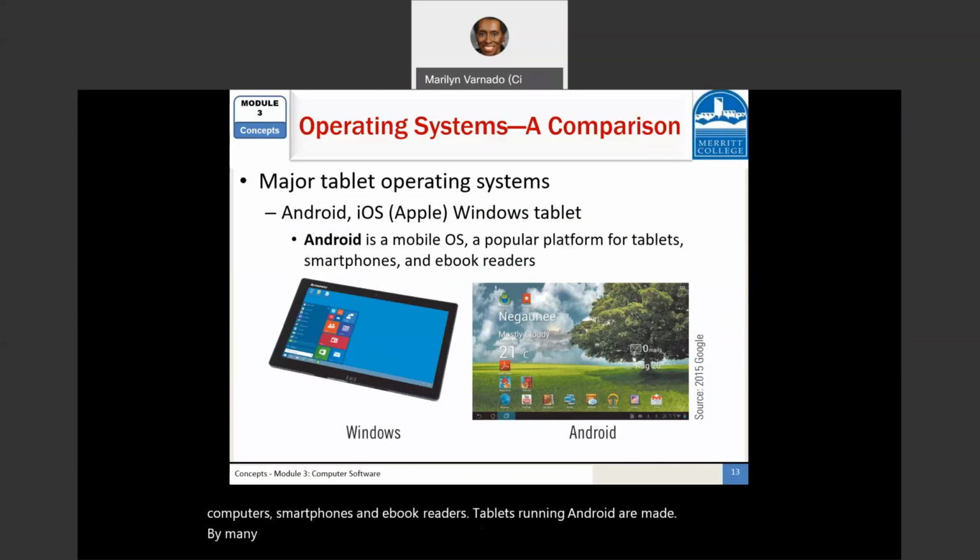Many Android devices have a screen-based home button rather than a physical button. Touching the screen home button recalls the home screen. Apple tablets run the proprietary iOS Apple operating system.